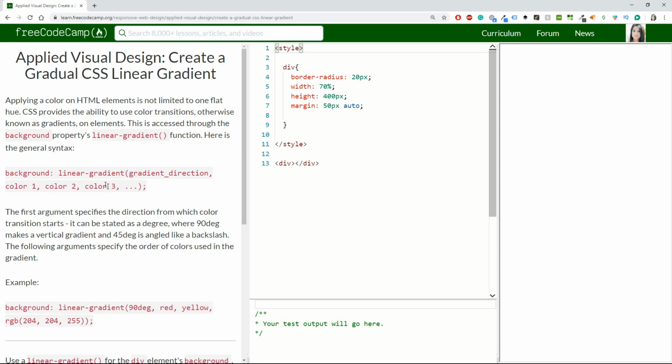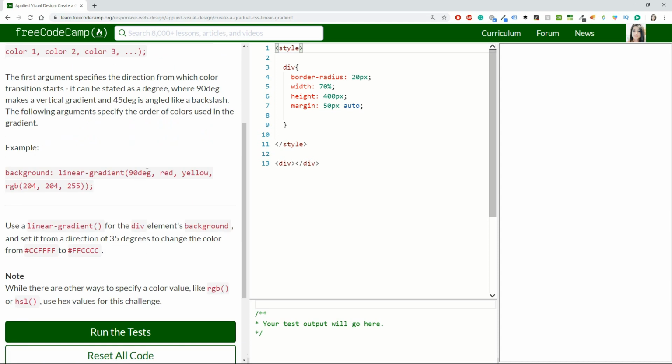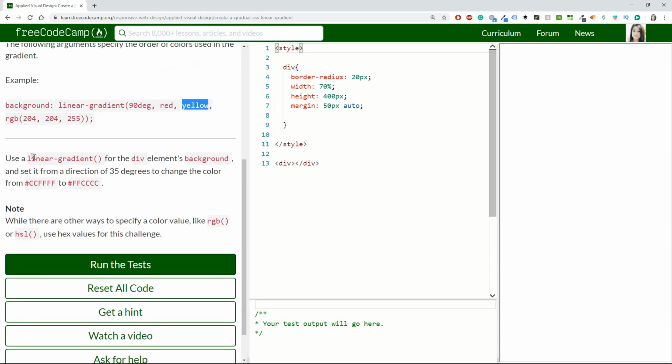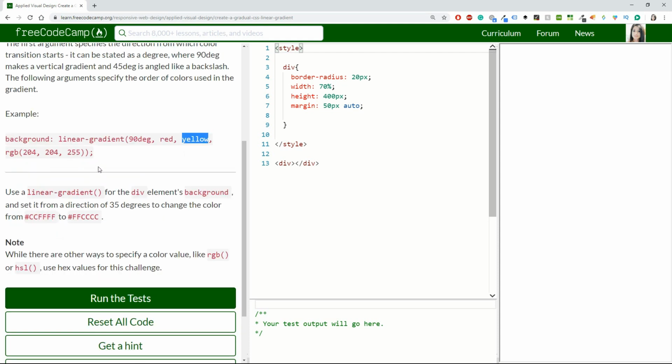We also have an example here with 90 degrees and then some colors. The colors can be in whatever format you like, so we have RGB or HSL or RGBA or even our standard colors. Use a linear gradient for the div element's background and set it from a direction of 35 degrees to change the color from this one to this one.